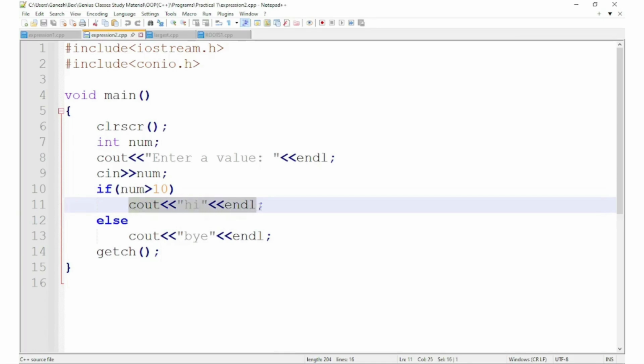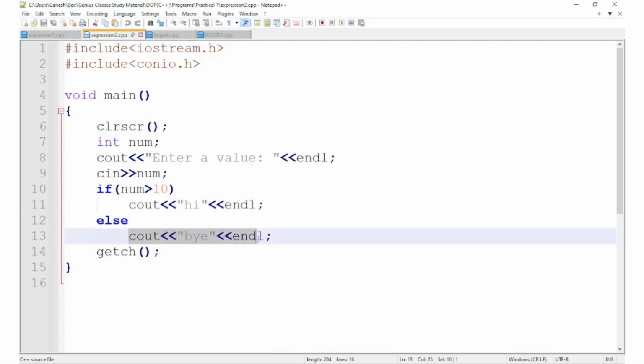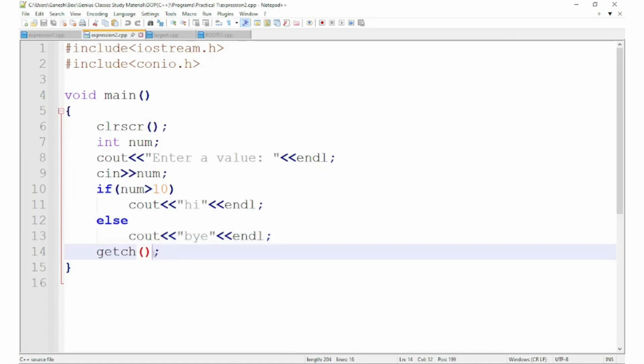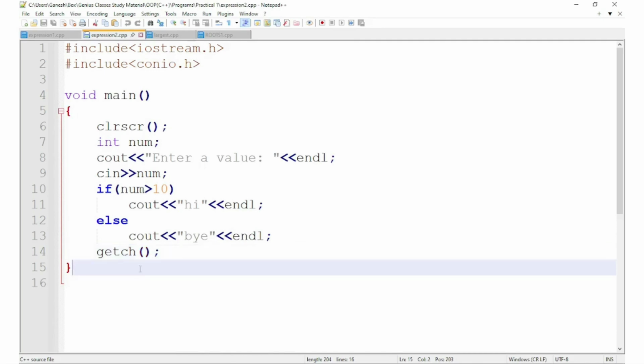So cout high, as given in your question, you have to print high if the value is greater than 10. If the value is greater than 10, this statement will be executed and it will print high, and if the value is less than 10, the else part will be executed and it will print bye. This is a simple conditional statement, and based on the condition we have two different outputs, but only one output will be visible to the user because it will not generate both at once. Either it will run this cout statement or it will run the else part. And finally you put getch to hold your output screen, and your program is ended.